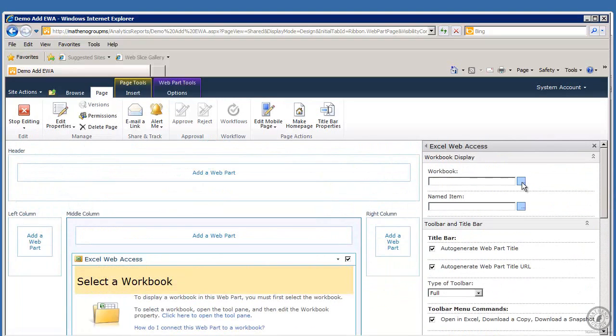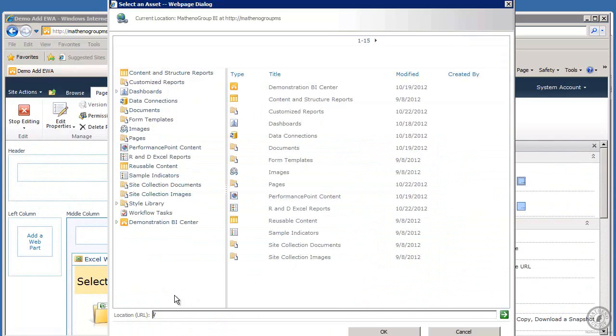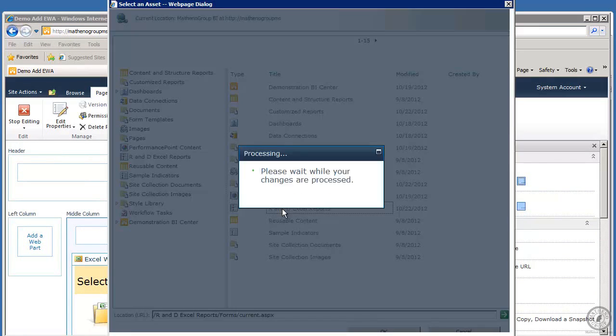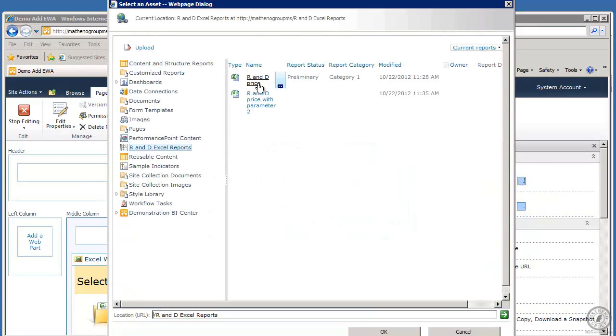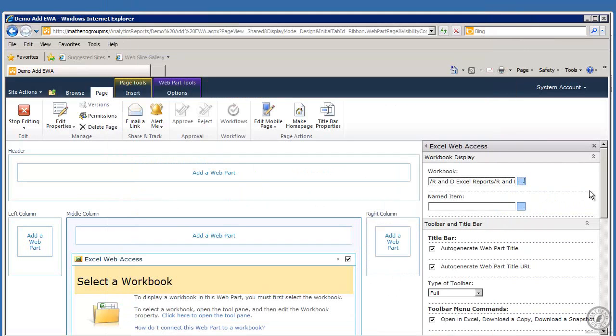And now under Workbook, I'm going to click the ellipses, and that fires on up. And we created the R&D Excel reports, very handy. And now I can go in and we'll take R&D1, that remember we had 2 instances of the spreadsheets that we uploaded, R&D and then 1 for parameter. And here we'll take R&D and we'll say OK.